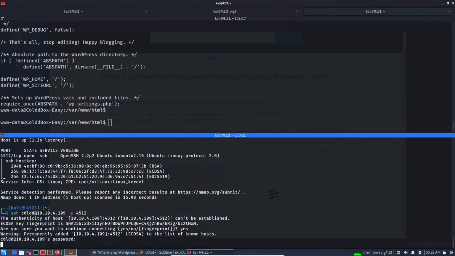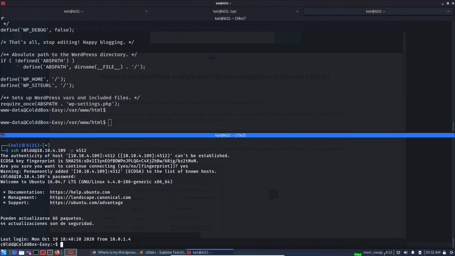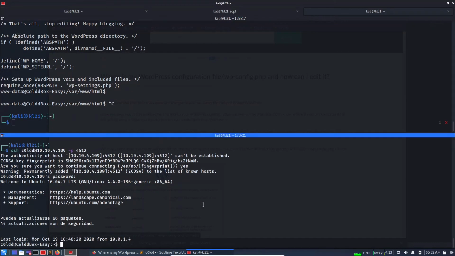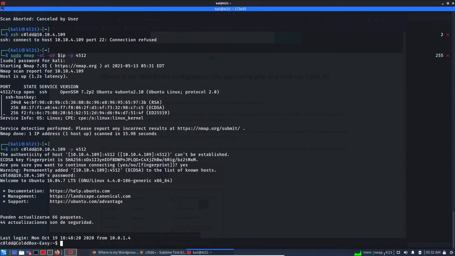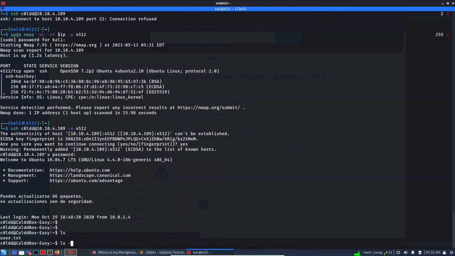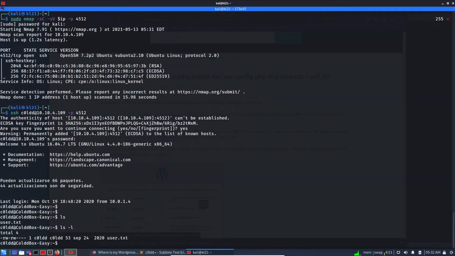I hope I have typed it correctly. Yes, so we can cancel this shell and let's get into it. First thing first, we can read the user flag from here, and then we can check a few things.